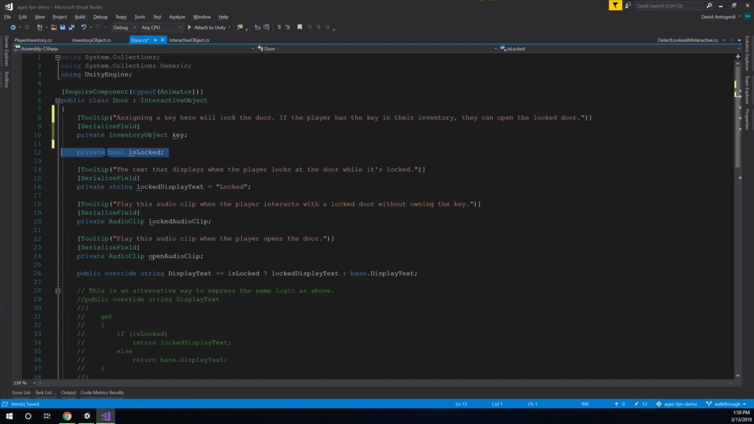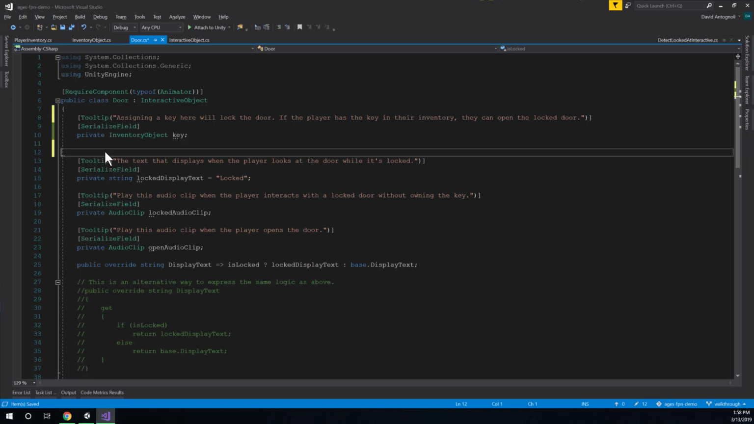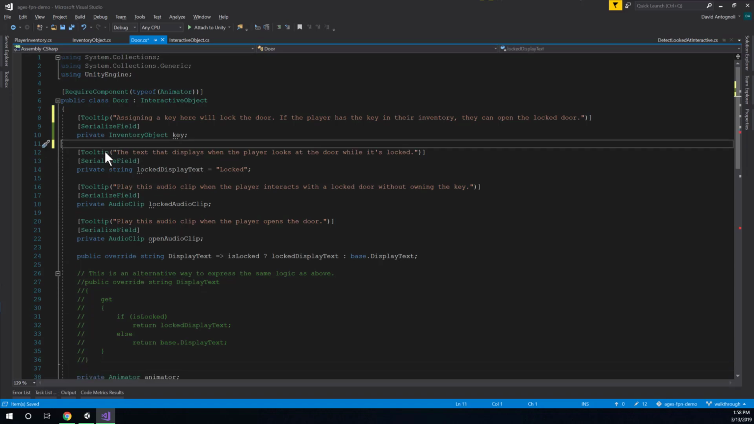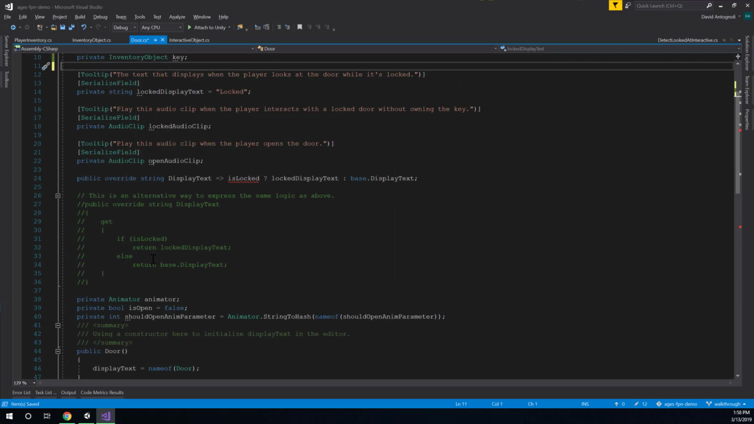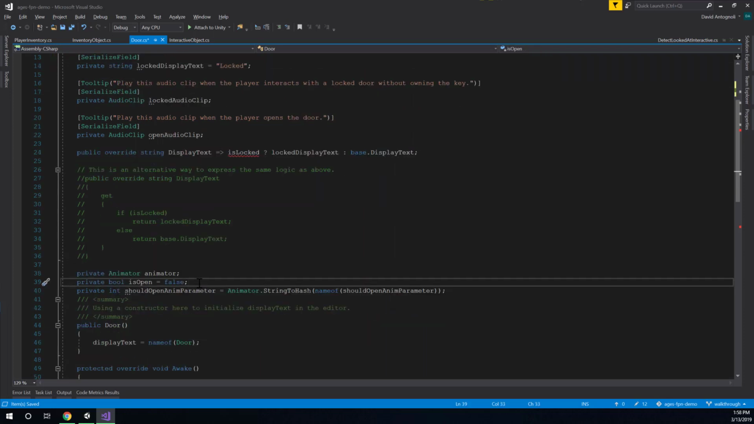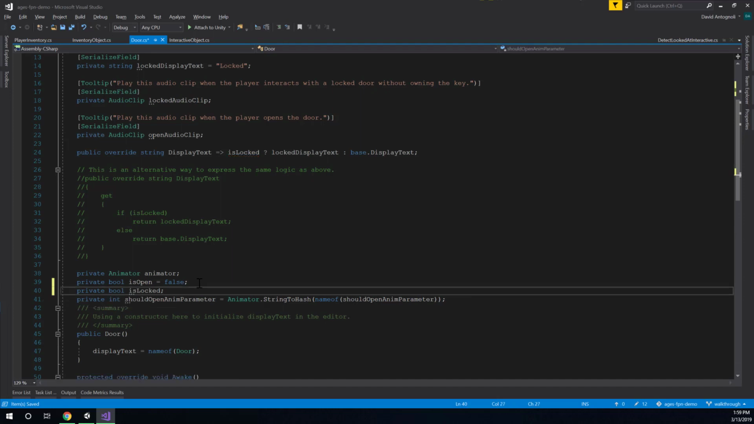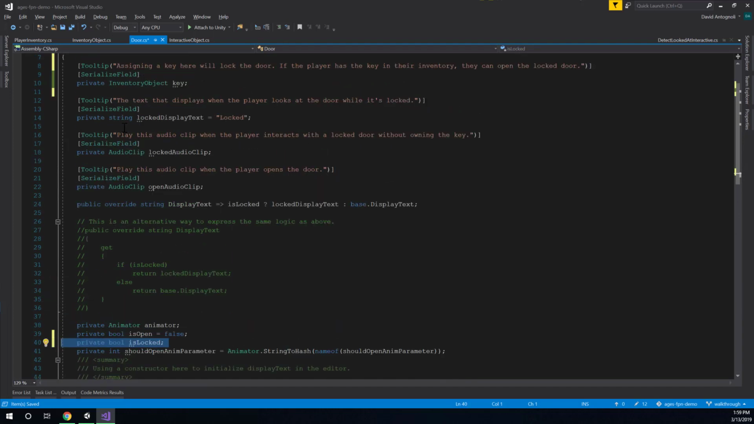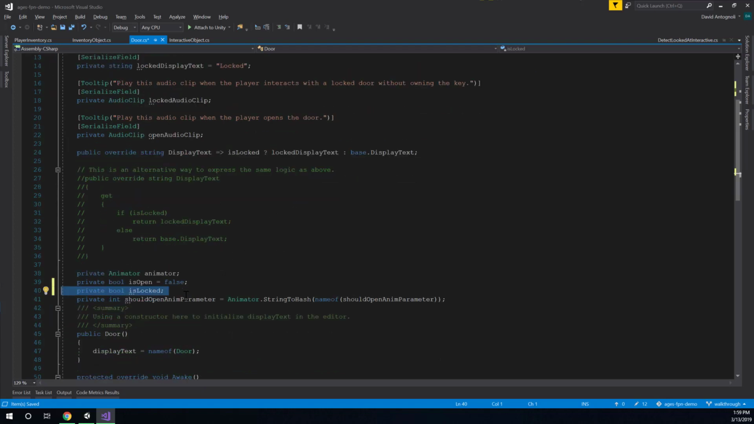So I'm going to cut this line and move it down to where my regular old fields are, not the serialized fields, which are normally at the top of the script. These regular fields down here are after the serialized fields and after the properties. So I have is locked right here.